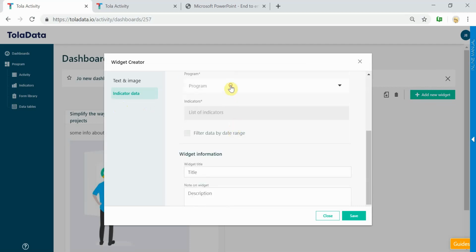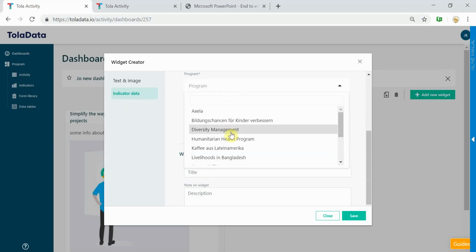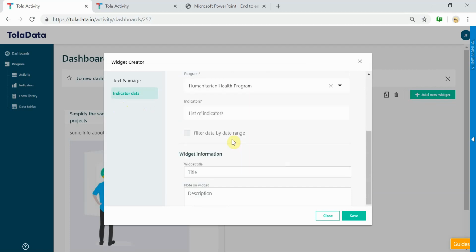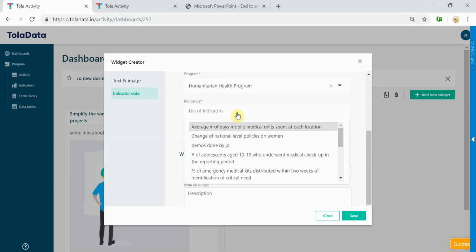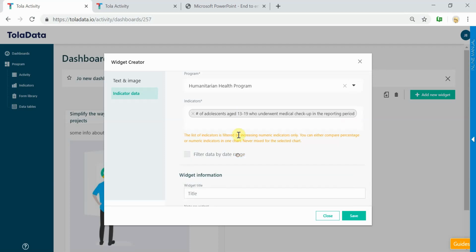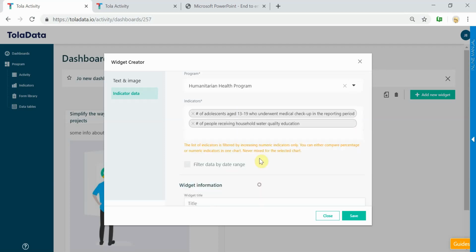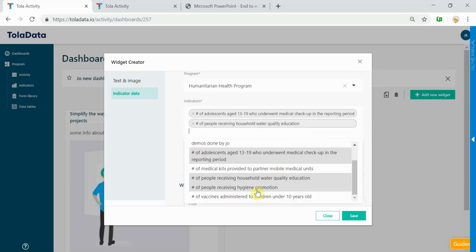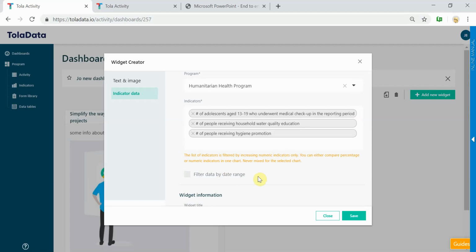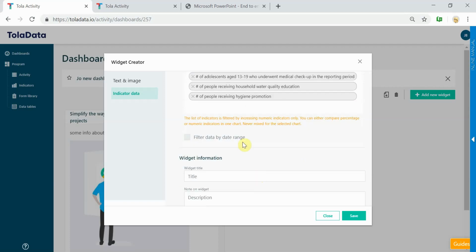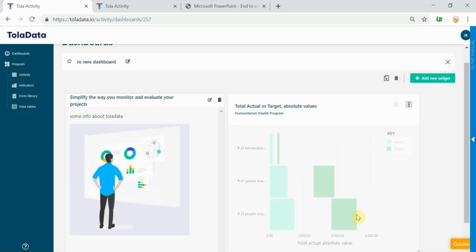So the first thing I do is choose the program that I want to come from. So let's choose that humanitarian health program. And then I choose which indicators I'd like to visualize. I'm going to choose a few of those indicators that we had in that program. I can filter the data by a certain date range if I only want my results by a certain date. I can also add a custom title and description. I'm going to just leave those blank to show you what happens when I click Save without them.